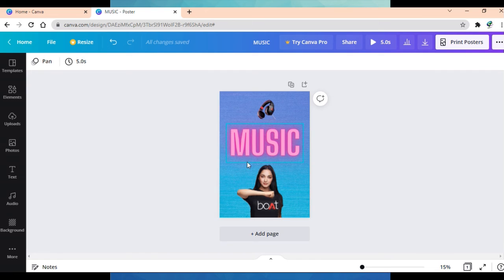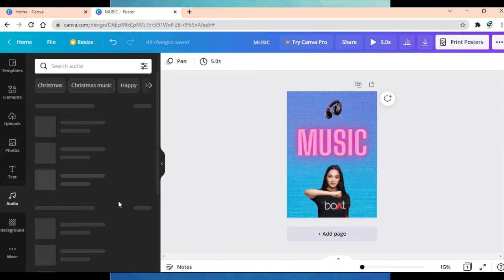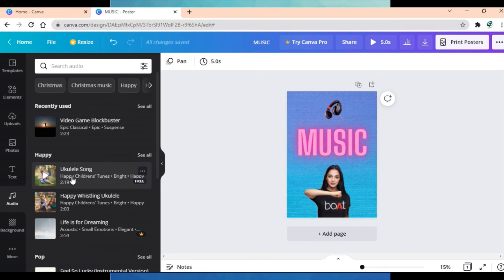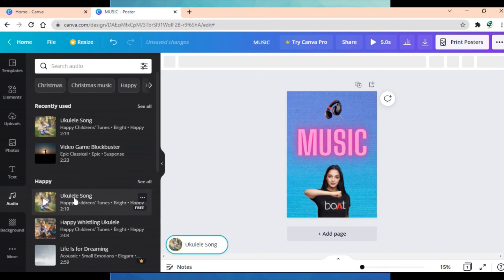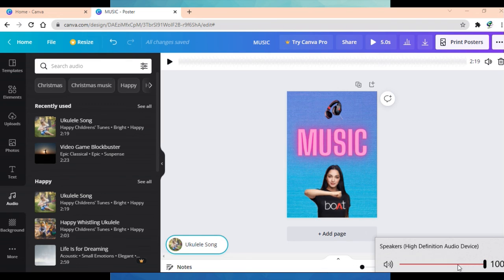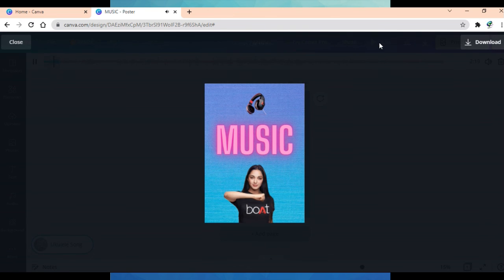So what I can do, we need to put some music, because without music it will not look good. So I'll go to the audio. I'll select any of the audio here. I think I'm selecting this one. Let me increase the sound a little bit. Now I'm going to play this one. You can see, in this way you can create a poster for your music.